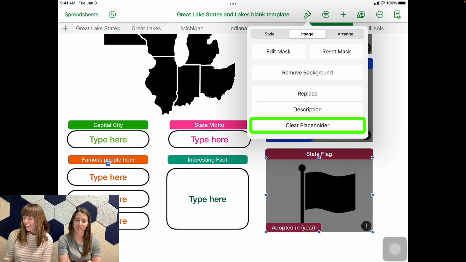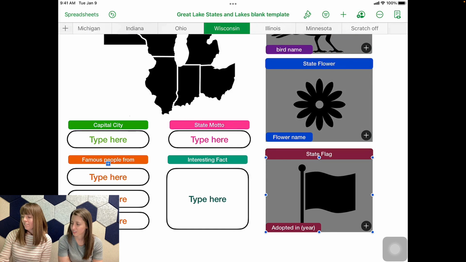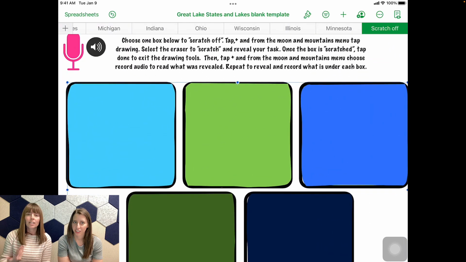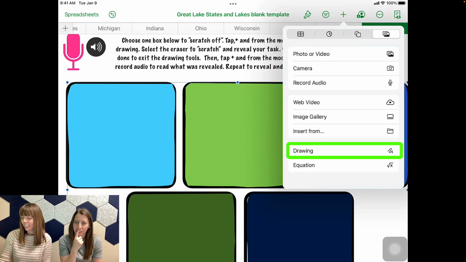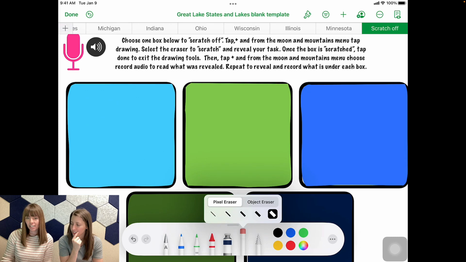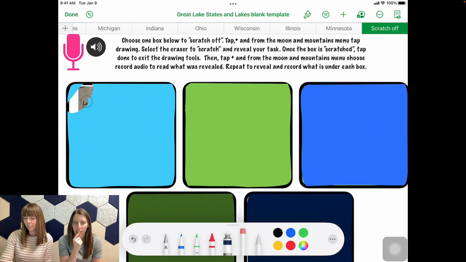Paintbrush. Yeah. All right. And so one of my favorite parts at the end is this scratch-off activity. I was traveling to the Upper Peninsula, and there was this newspaper with all these cool facts about the Great Lakes. I was like, how can I incorporate this? So I took little pictures, and I just wanted them to read it, but I wanted it to be more engaging. And so what they had to do, and the directions were right there, is tap the plus, get into this drawing, open the drawing menu. They make sure they have the eraser. I usually try to make sure they have the thicker one. And then they just go right here, and they just erase.